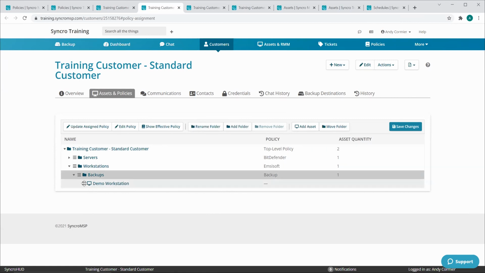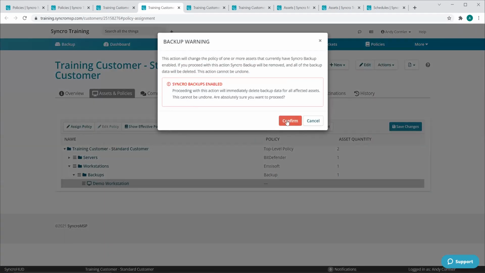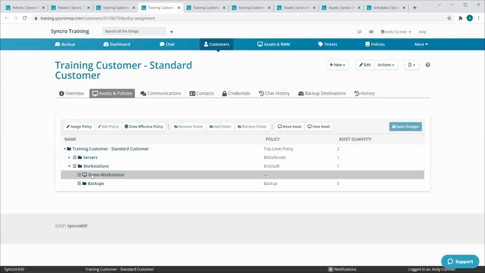If I decide I don't want backups on this asset, I can drag it back into my workstations folder. And it's going to warn you saying, hey, you've got backups enabled. You sure you want to do this? Yep, I'm sure. We're just testing it out. And now backups is getting removed from that policy. It's that easy. It's drag and drop, and it does it all for you visually, which is what makes this such a massive time saver.